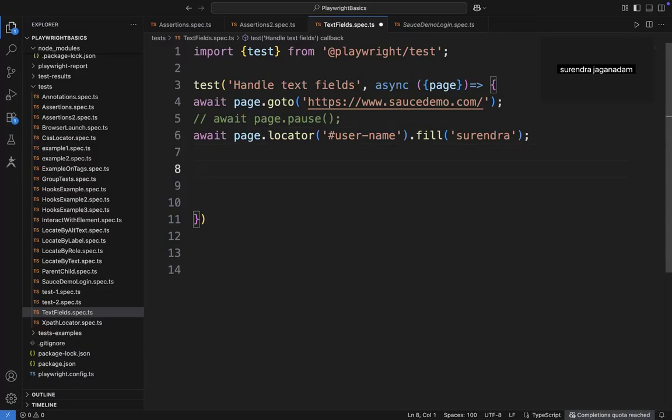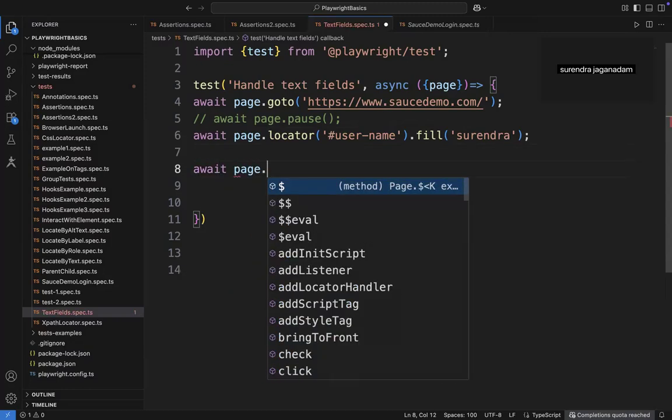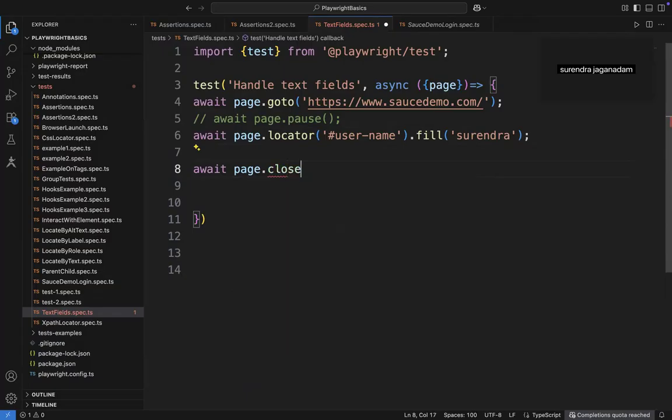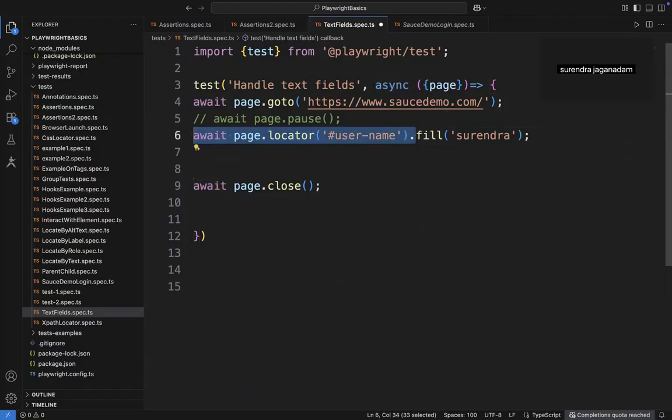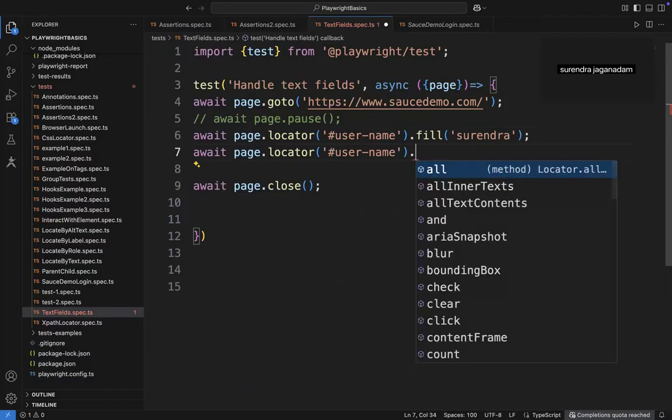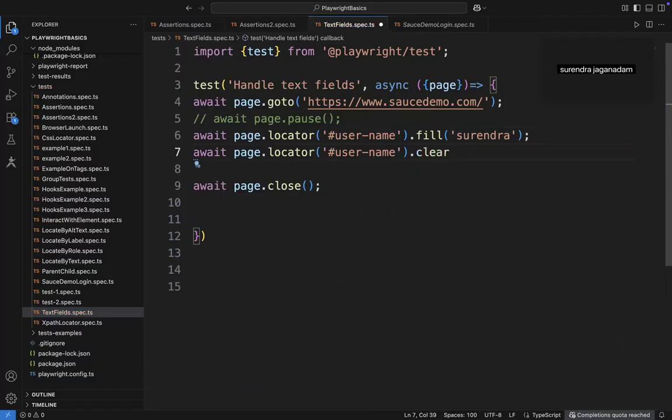What was that particular method? Fill. Fill is the method which is used to enter a value into a particular field. In order to clear a value from that field, you will be using a clear method. If there is any value in that field and you want to clear it, you will be using a clear command. Fill is used to fill the value into the field, and clear is used to clear that value from the field.